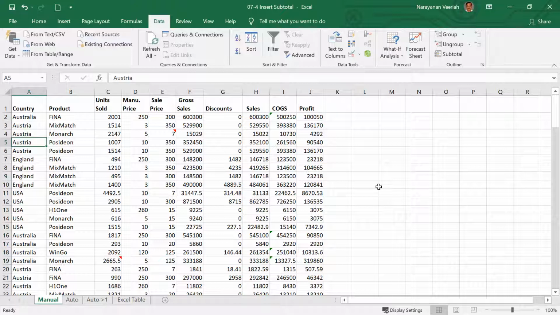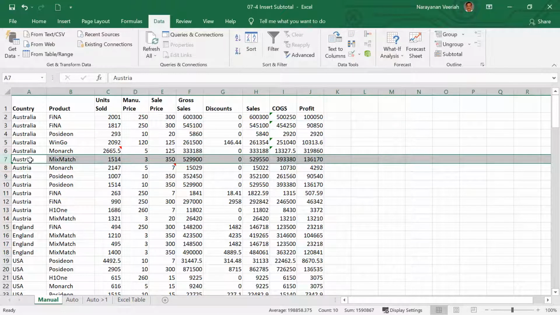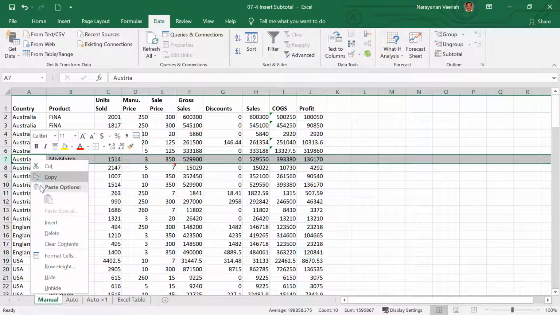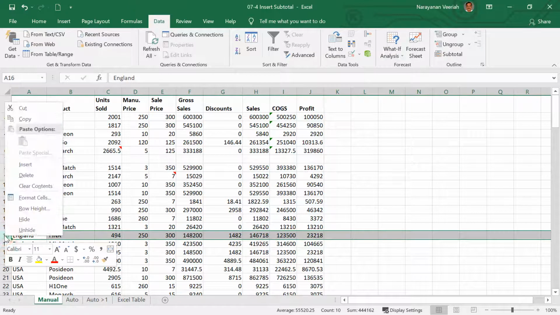To do that manually, you first need to sort the data A to Z for country. Now, insert a row when the country changes to a different country. Repeat this wherever the country is changing to another country.